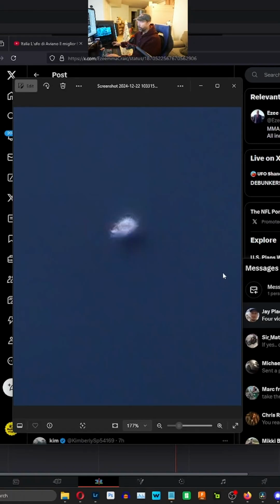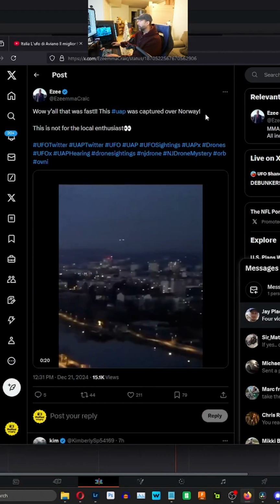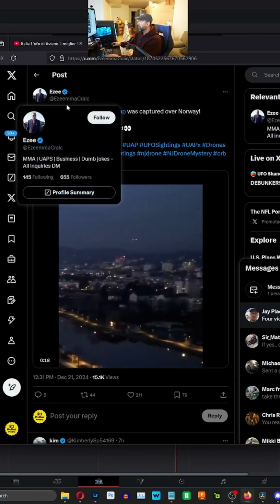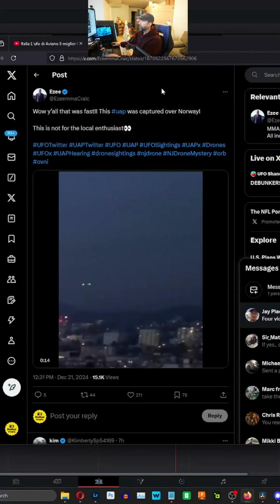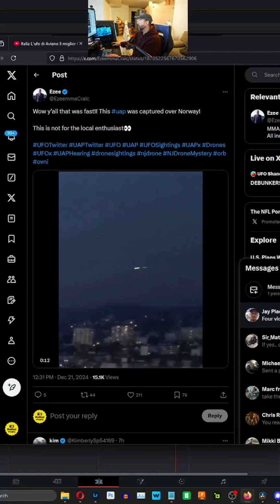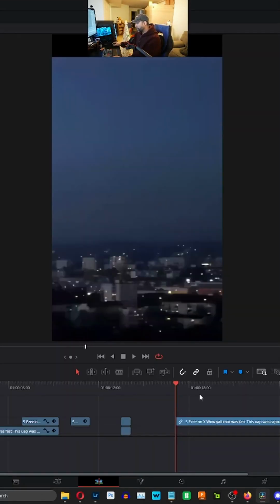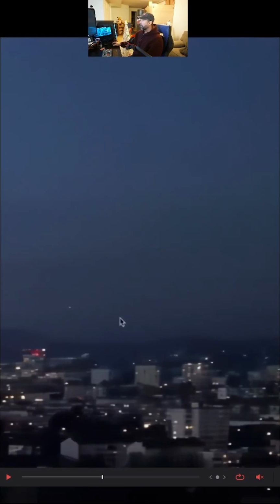Okay, we have an object from Norway we're going to take a look at. This is easy. Emma Crake, I guess that's how you say it. But this one's pretty neat. This is the enhanced one, so we can just kind of see a little bit more of the details.